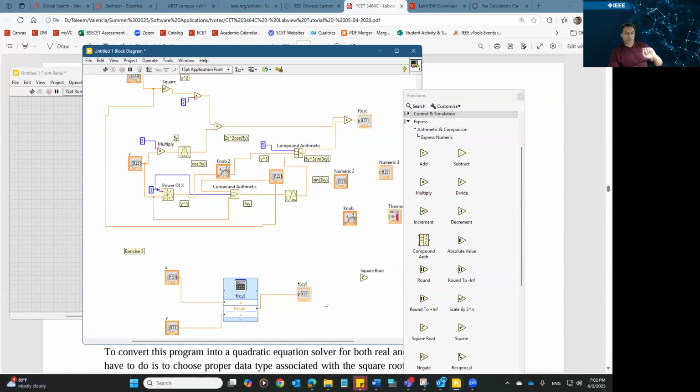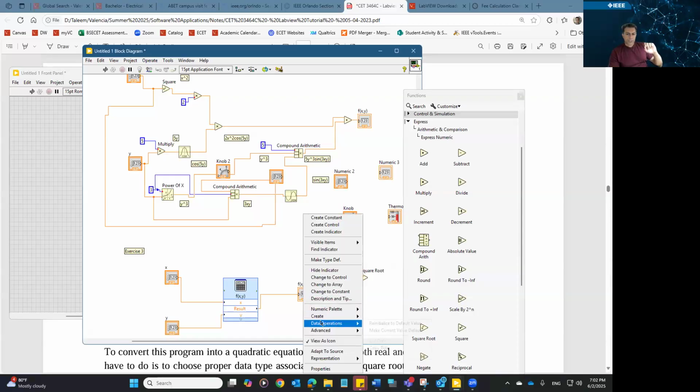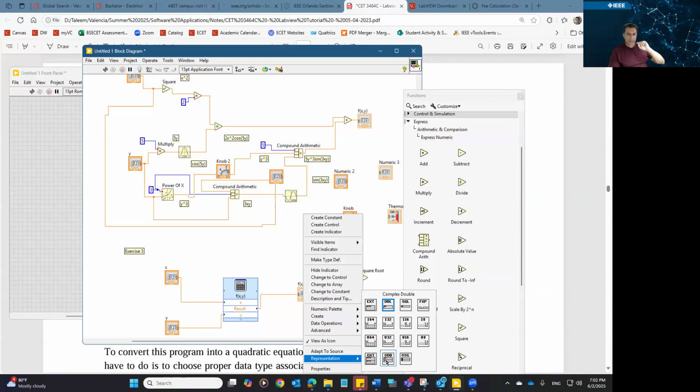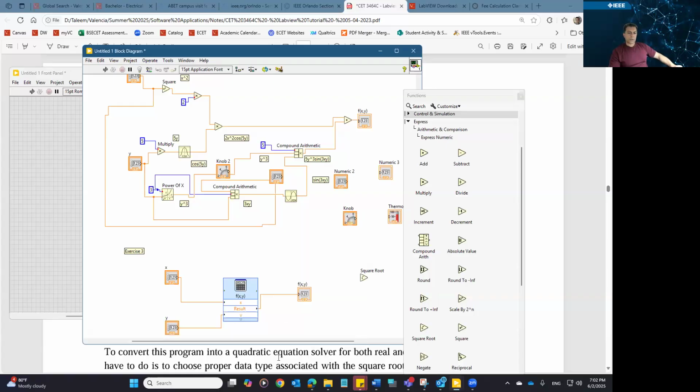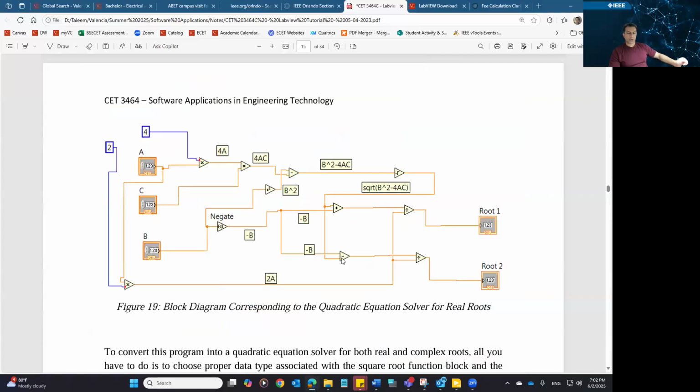But you also have to display that complex number. So once again, to display the complex number, when you have your numeric indicator, you're going to right click, go to Representation, and then choose complex double for the indicator as well. Because if you don't, it will not be able to display the complex number. It will only display the real number, and if there's a complex number, it's just going to show you not a number. It cannot represent a number.